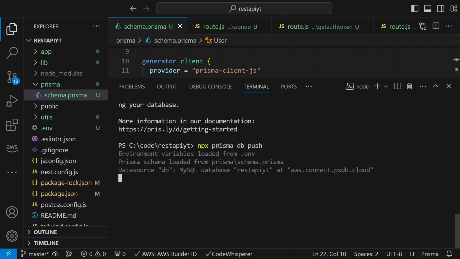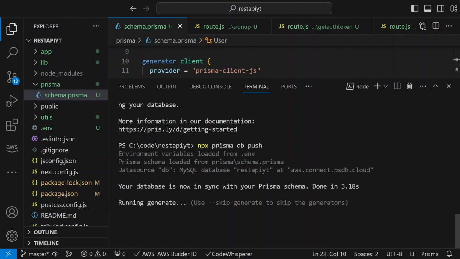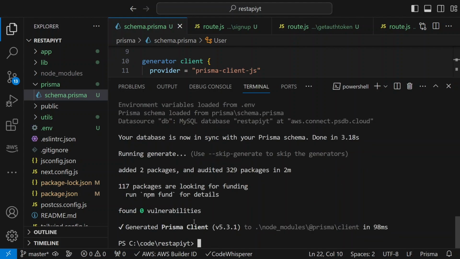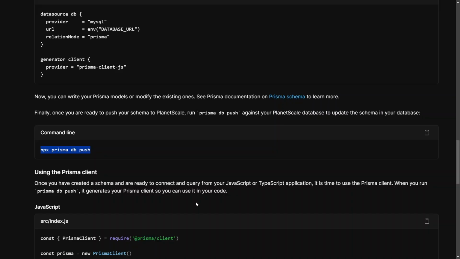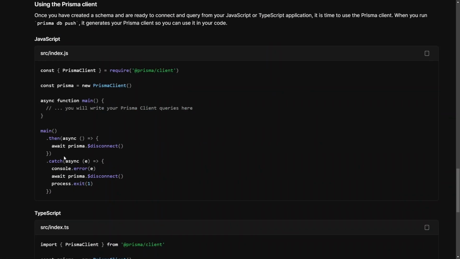Once we push this data to PlanetScale, all our tables will be created. I'll show that to you in a second. Now our schema is installed on the PlanetScale database. Let's go and have a look. On the PlanetScale website, we covered the point till npx prisma db push.